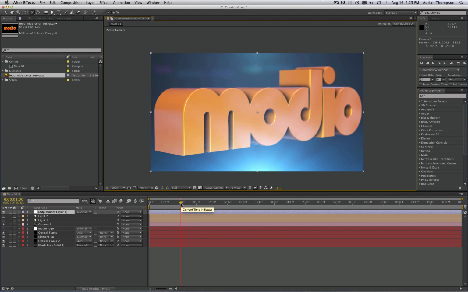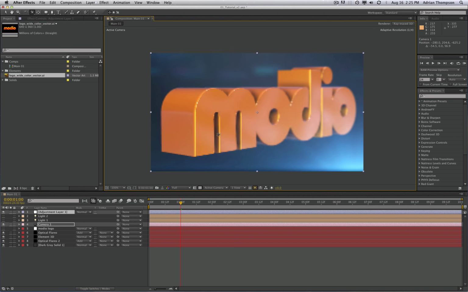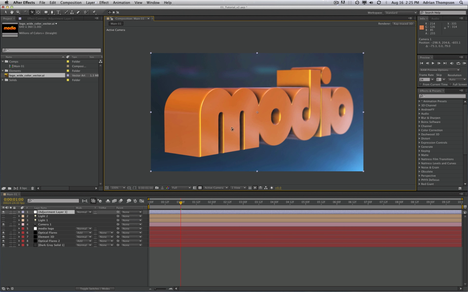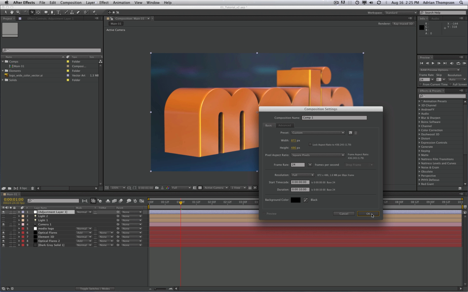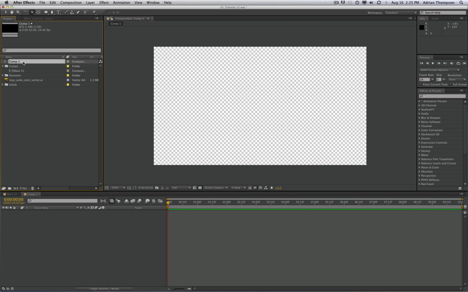So there's three main ways to bring in and extrude your vector logos. I just wanted to walk you through each one of those and let you know which one worked best for me. So let's just go ahead and jump right into it. I'm going to create a new composition. I'll call this Method 01.